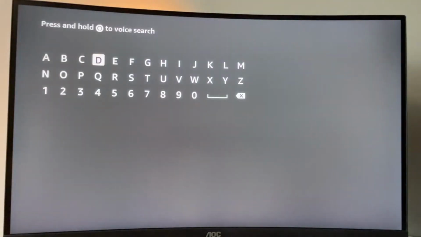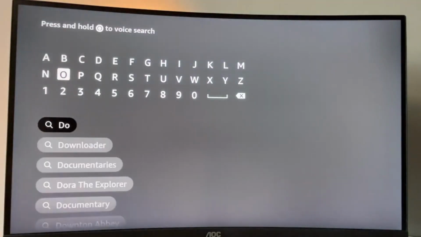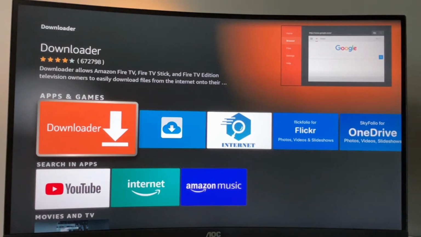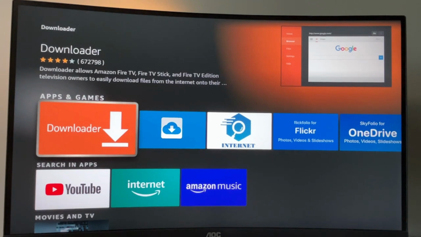So to get the downloader, we just go to search and start typing downloader here. And here it is in the search results. We click on it, and here's the application which you need to download from the official Amazon App Store. And it's totally free to download, which is of course great. But after we have downloaded the app, it's not ready yet to download other applications from the internet.